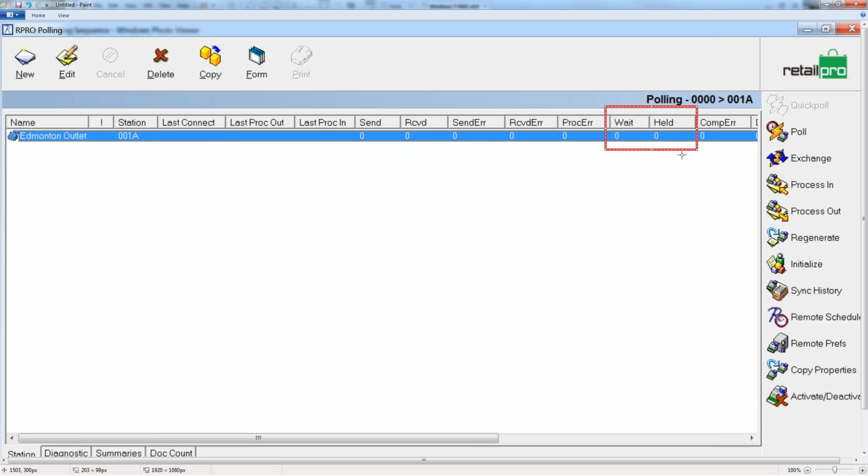That means the store sent you polling files, but you couldn't process them in. So process-in ran, and it said this data is already in use. I'm just going to put these aside for now. Okay, so we need to go in. We need to figure out, did someone leave Retail Pro on?